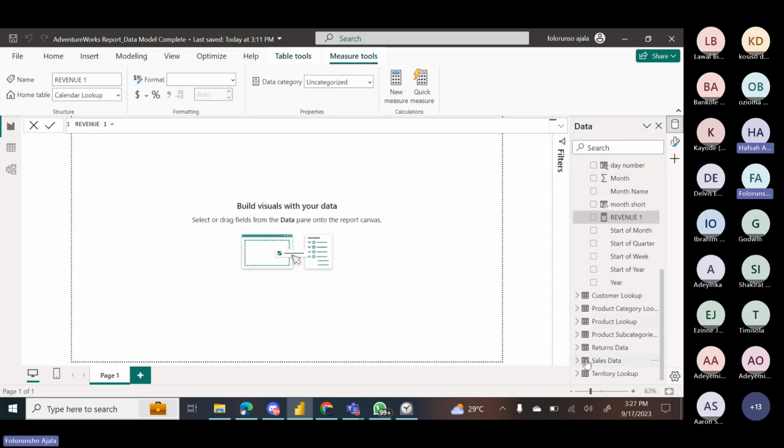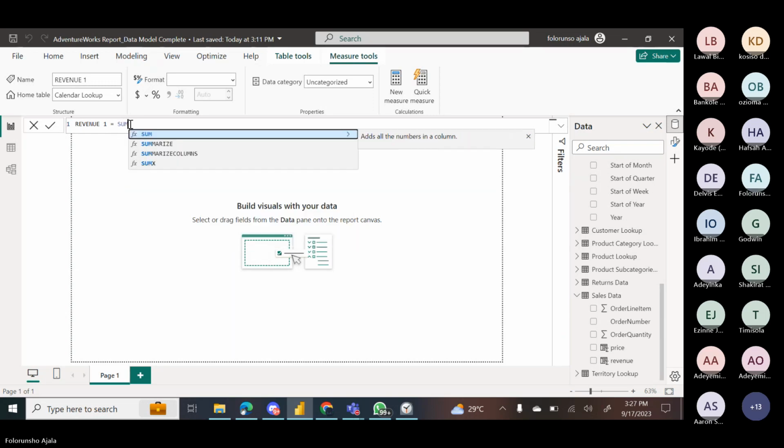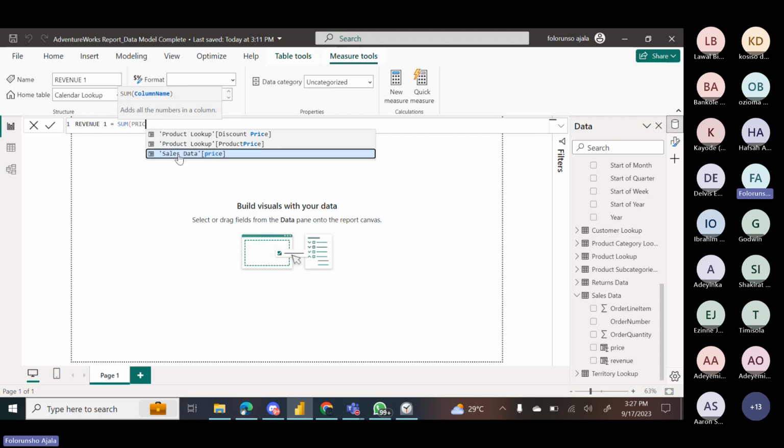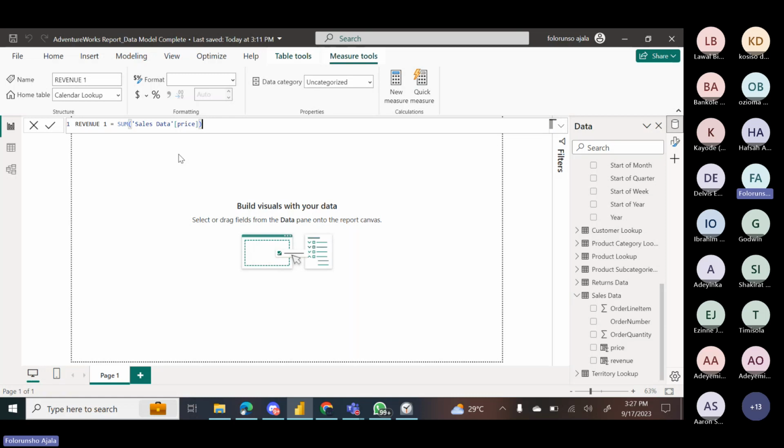Yes. Okay, so now if you want to calculate your revenue here, how some of you will calculate this is that you say sum your price, multiply by sum your quantity. I am sure that is how some people will want to do it.